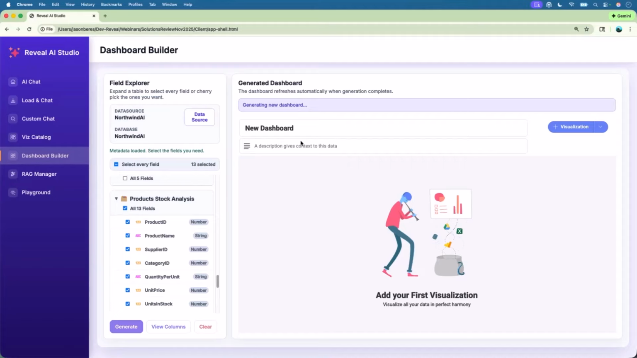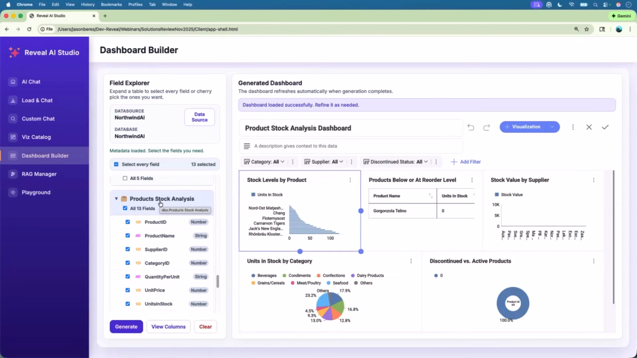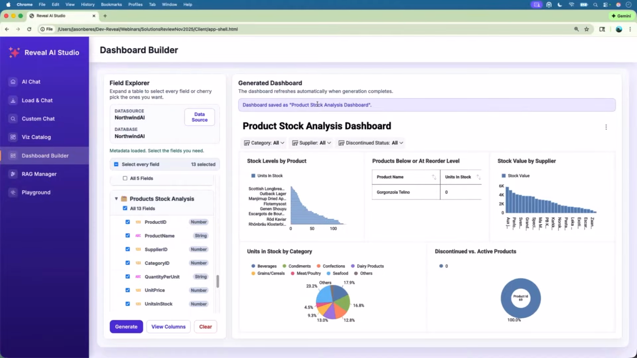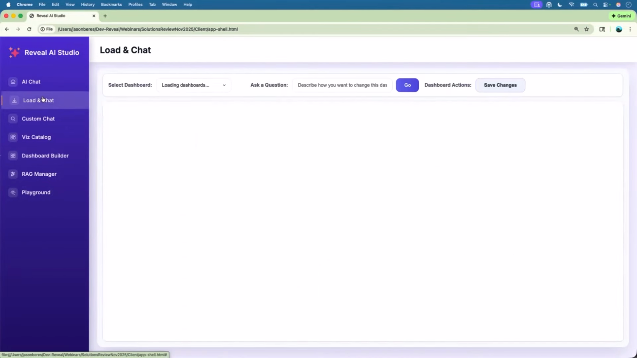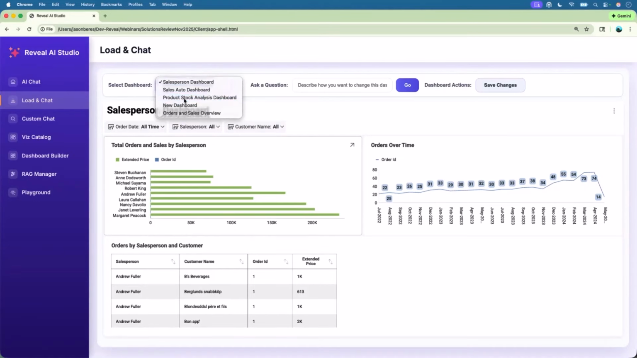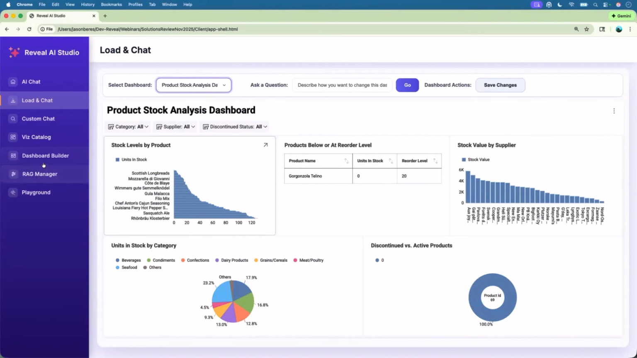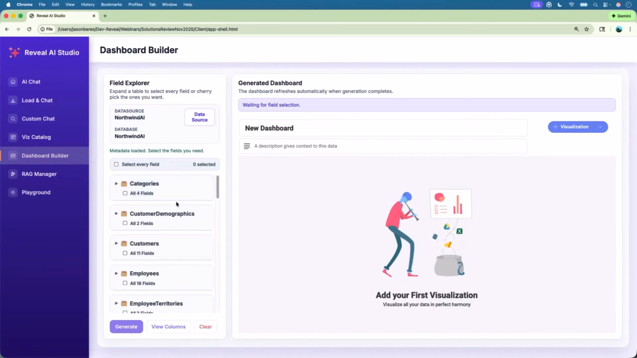But when I do that in the AI chat, we have to figure out your intent. And we may not be looking at a predefined view. What we may be doing is joining customers, orders, order details, categories, shippers, and then generating that dashboard. So here, with just selecting some stuff, I just created a brand new dashboard and it just saved it. Product stock analysis dashboard. Go back here, product stock analysis dashboard. It just got created. So let's go back to this and let's do something a little bit more sophisticated.